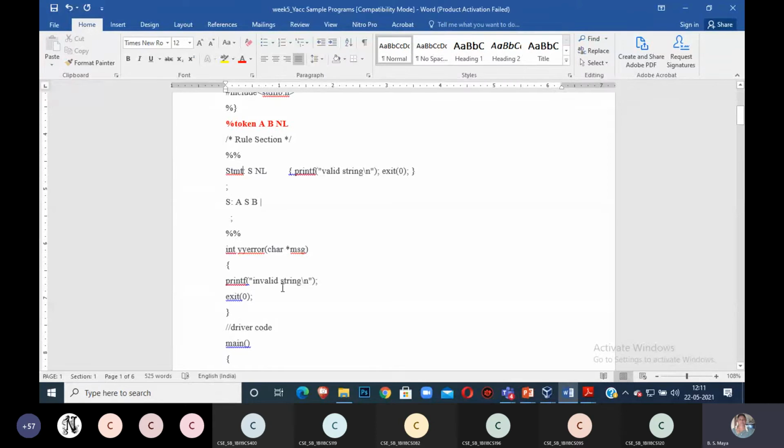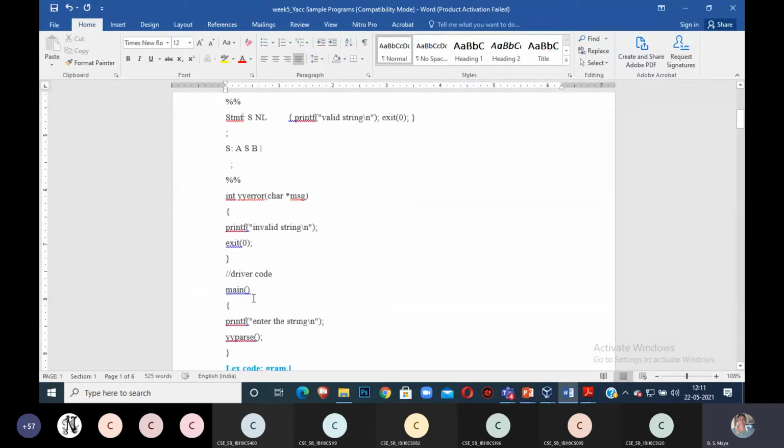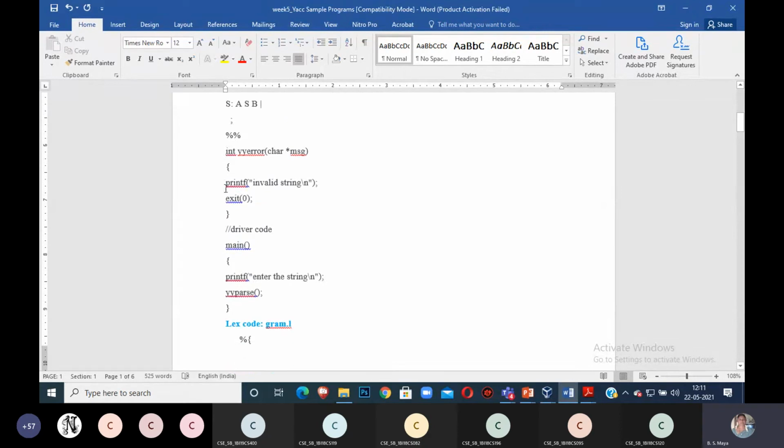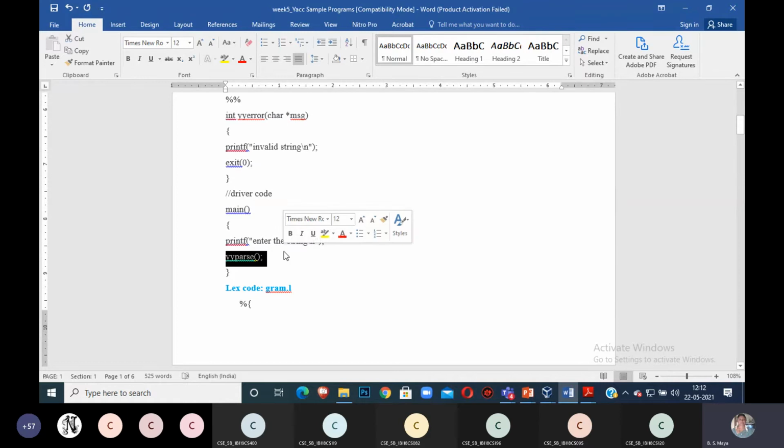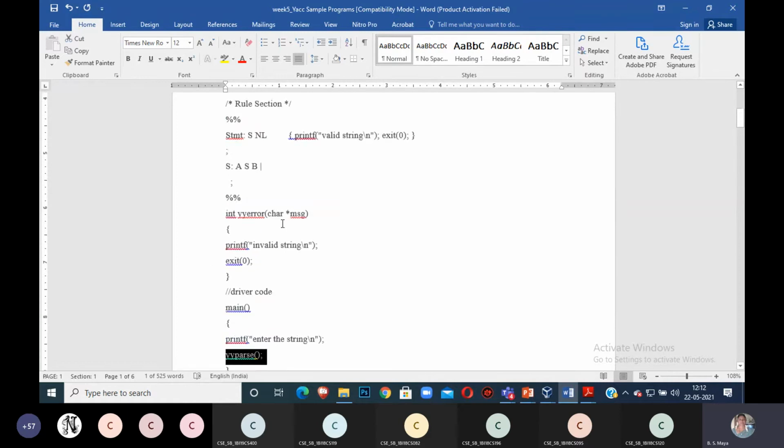Then you go for your main program. You can write this after the main program or above it; it does not matter. These are all user-defined functions. I am writing a main program. printf "enter the string" is optional; you can also give input directly. Then you call yyparse. The yyparse function will call your rule section from the main program. Okay, this is your Yacc program.